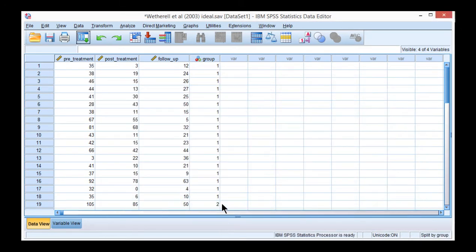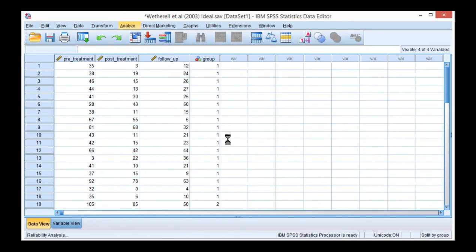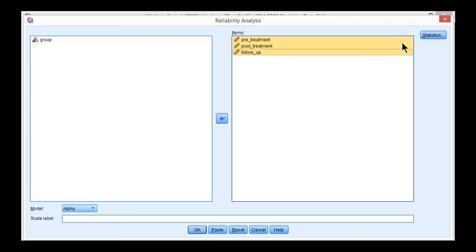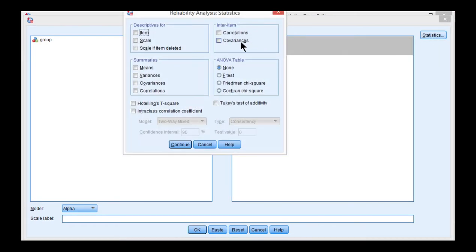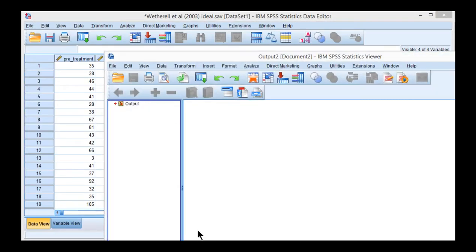So going to Data, Split File, I want to compare groups, specifically the CBT group and the discussion group. Click OK, and then go into Analyze, Scale, Reliability Analysis. Place the three levels of the dependent variable into the Items box, click Statistics, and click Covariances. Click Continue and click OK.